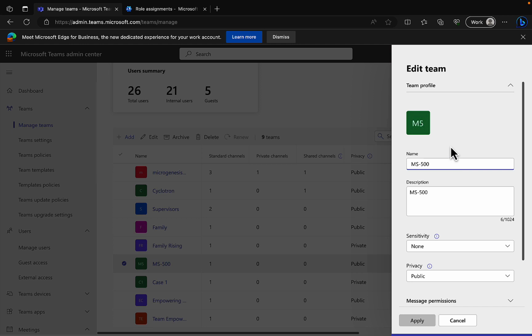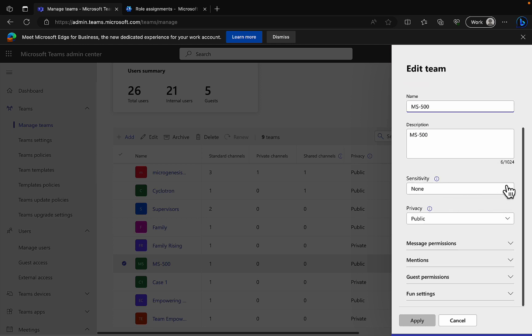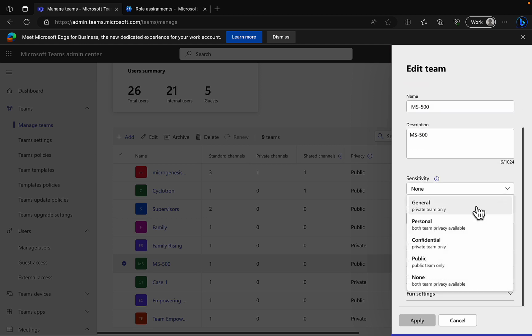We can change the name and description of the team. We can change the sensitivity of the team. So here we can choose the sensitivity labels that we have available, as published by label policies in our Microsoft Purview compliance portal.